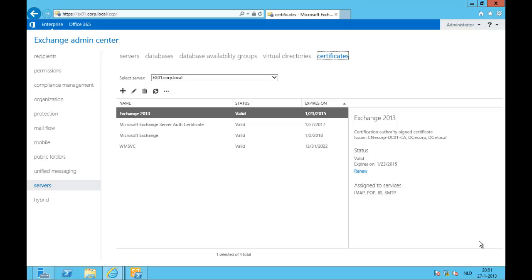Because all traffic in Lync is secured by certificates, you will need to ensure that a valid certificate is installed on your Exchange servers. This certificate can either be one from your internal certificate authority or a UC certificate from a third-party CA.